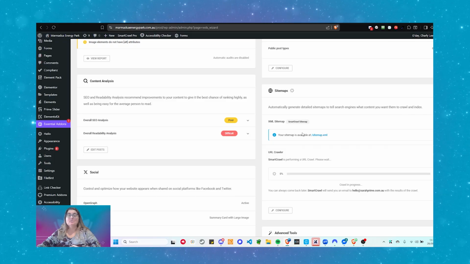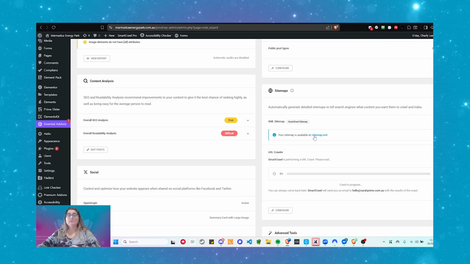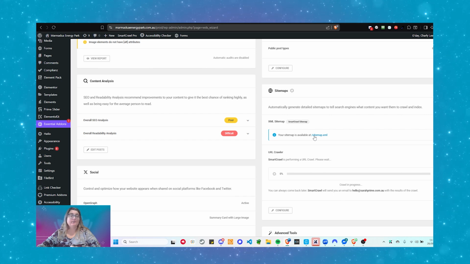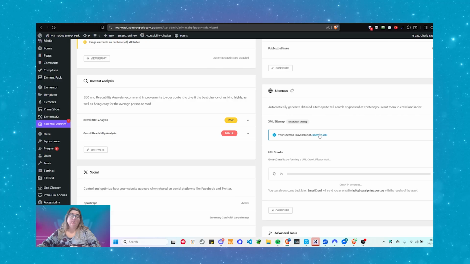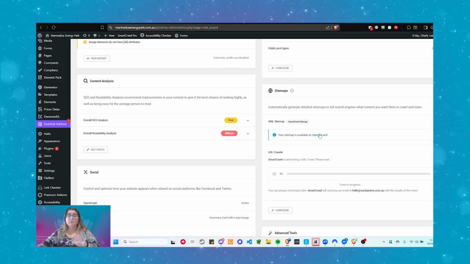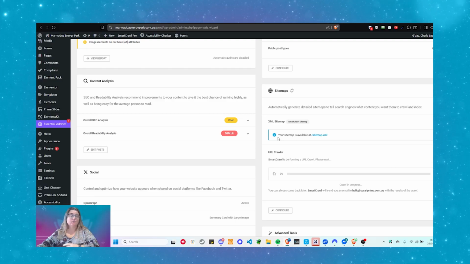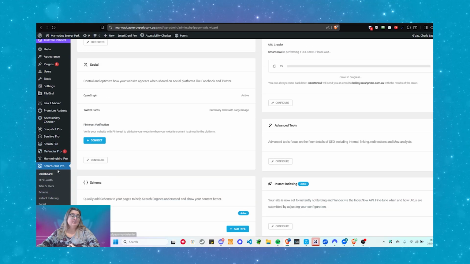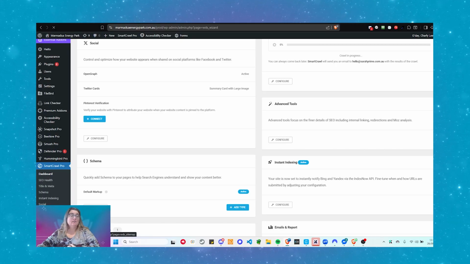But you'll notice here it says your sitemap is now available here at sitemap.xml. You can click on it and go and have a look at it. You don't need to worry about it. All you need to know is that that's the URL, and you just copy that in when you submit a sitemap to your Search Console or to Bing Webmaster Tools. The last thing you can have a look at is actually come down to the sitemap setting in the menu.